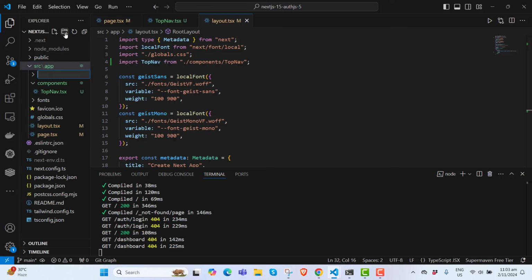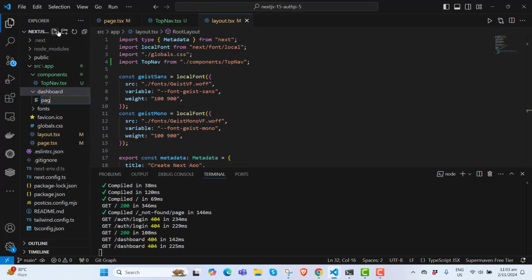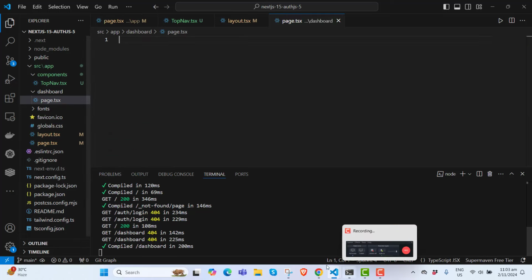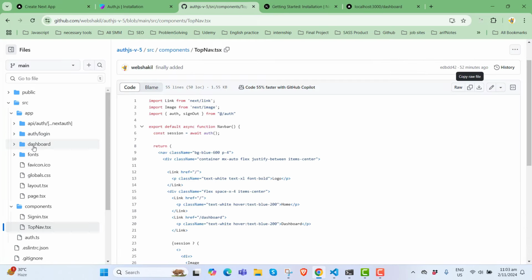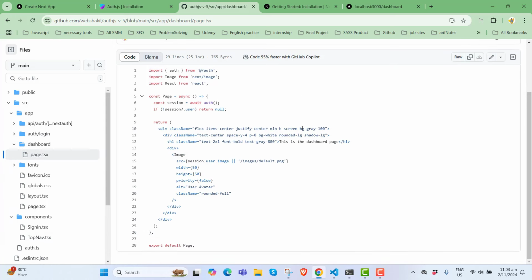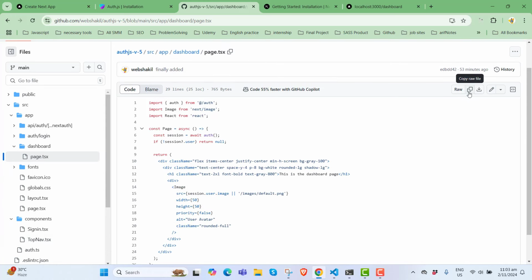Okay, inside app, create a page dashboard, and inside that get a page.tsx. So this is the dashboard page. I am bringing the code from here, the dashboard page for style. Okay, so this is dashboard.